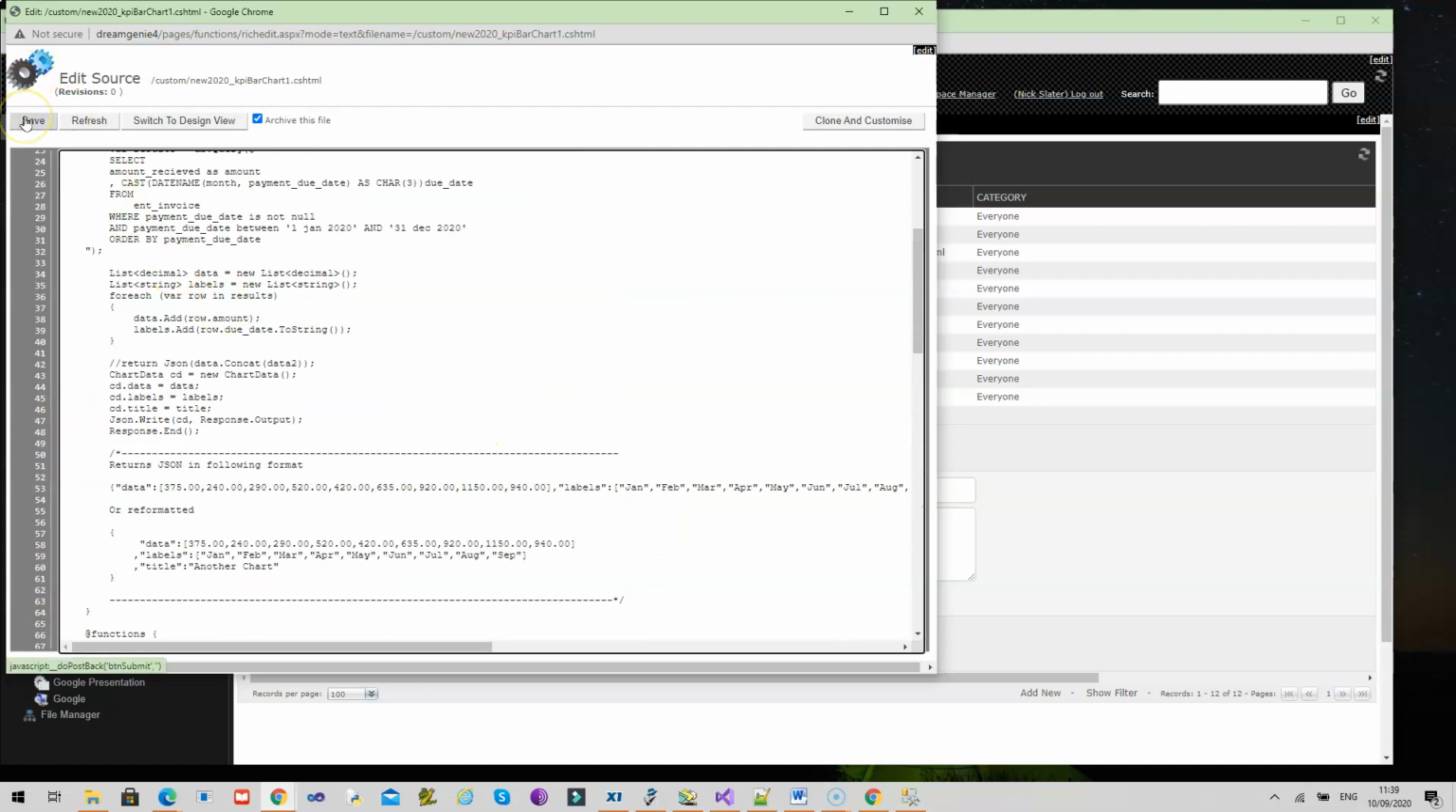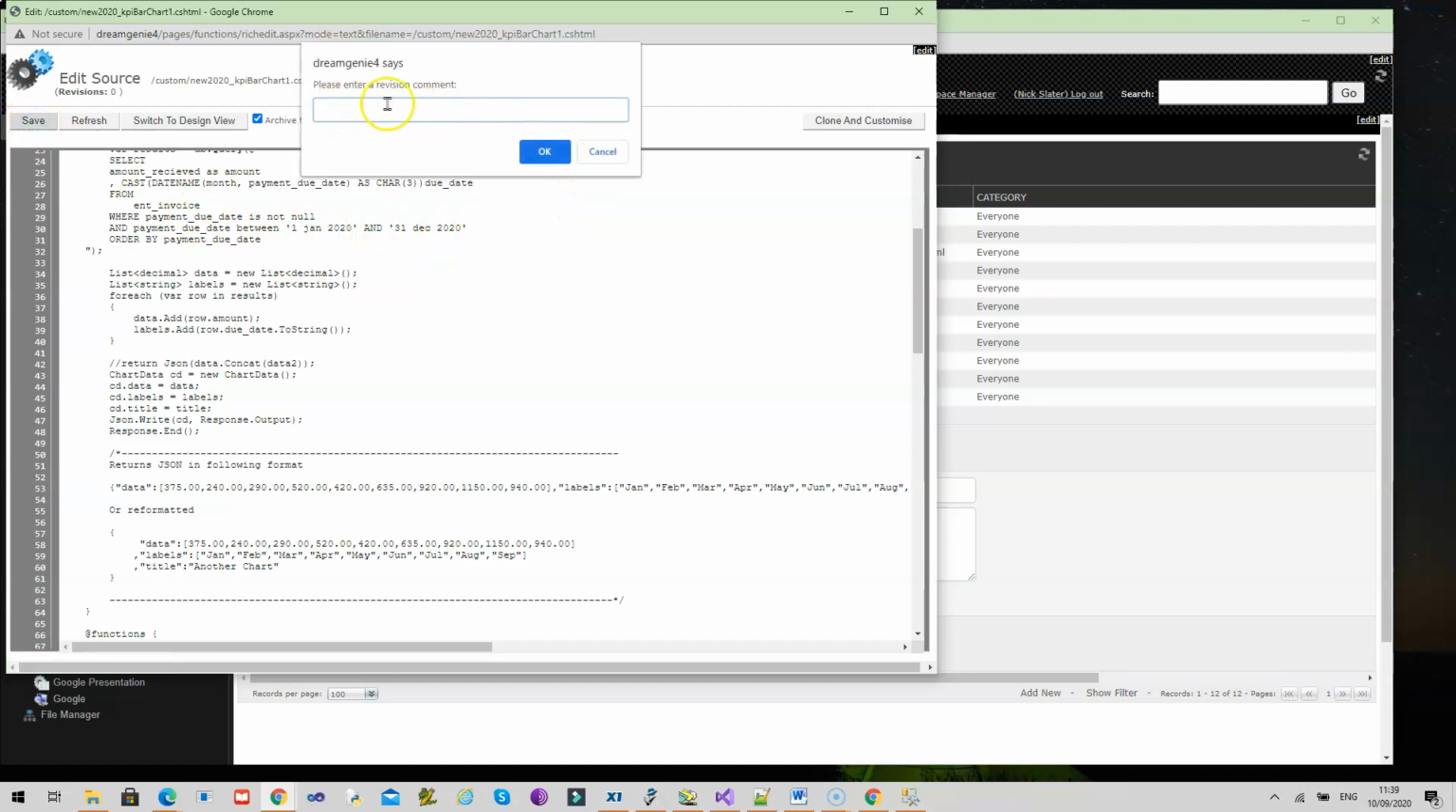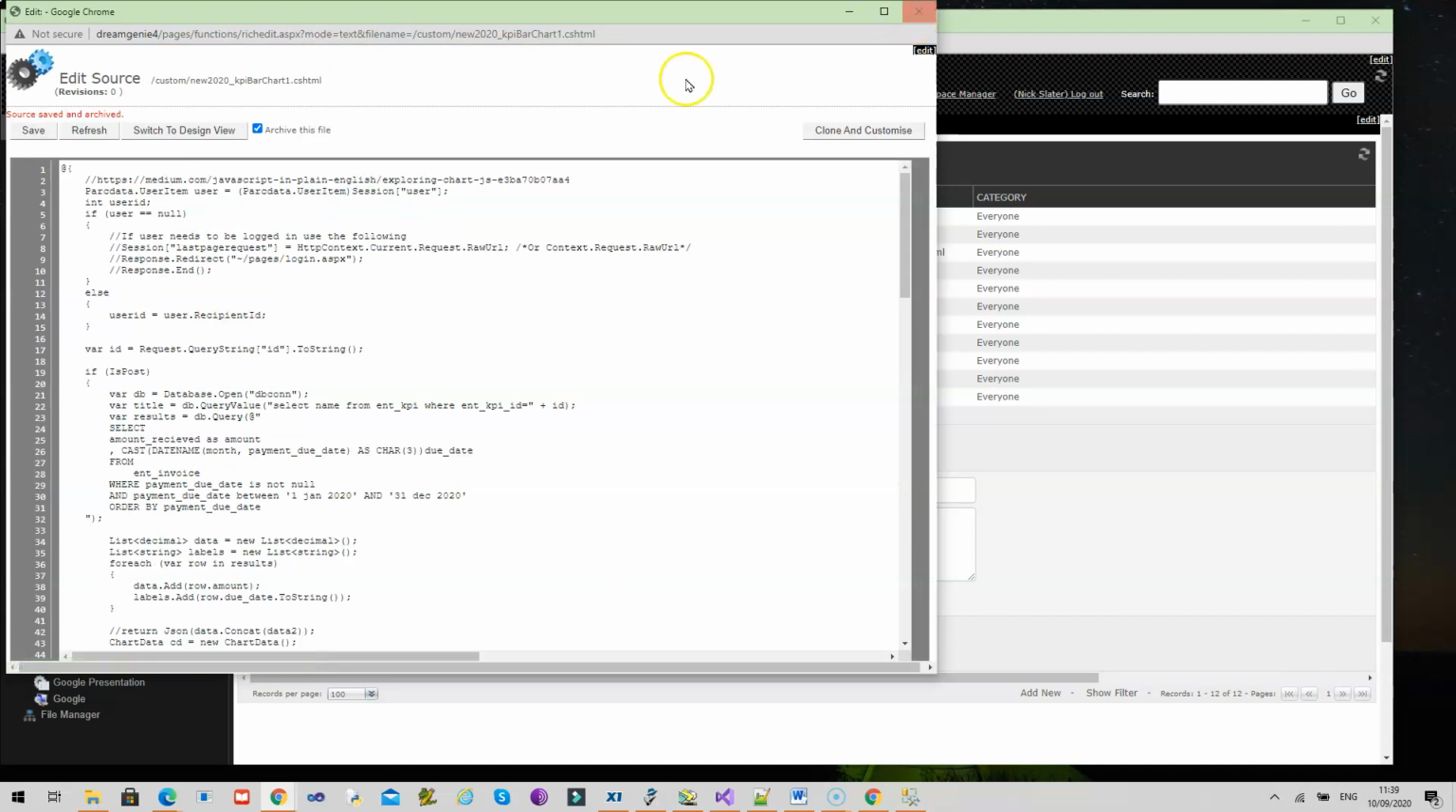If we hit save, that's correct. Save. You can enter a revision comment. We won't bother. Saved, source saved and archived. Okay, minimize that.